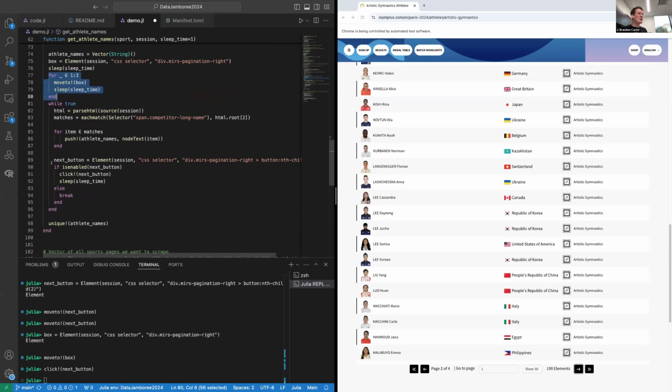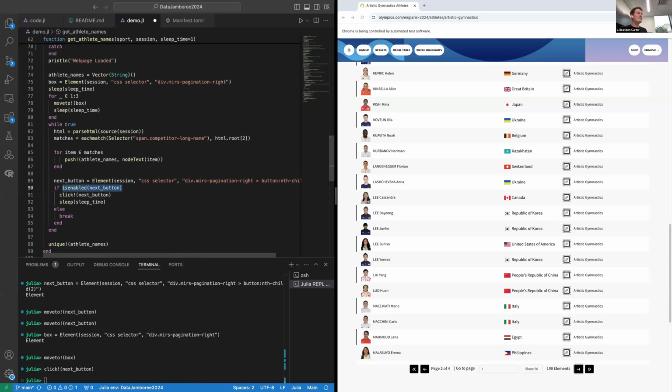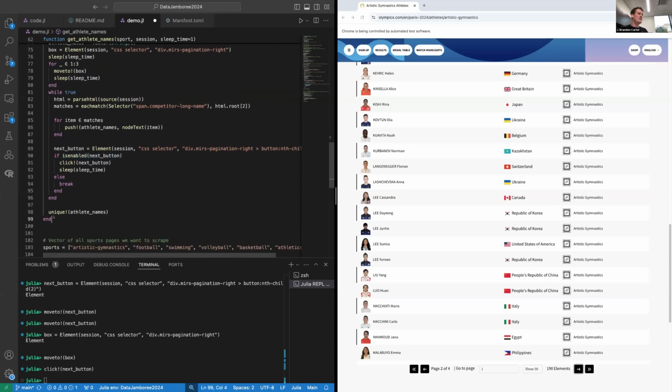Susan did share her code, so I thought a method of checking whether the next button was activated was pretty nifty. And so we have this is enabled next button from the WebDriver package to check. We don't want that to be the condition of our for loop or while loop, because we wouldn't be able to scrape the last page, because once we navigate to the last page, then the next button would be disabled.